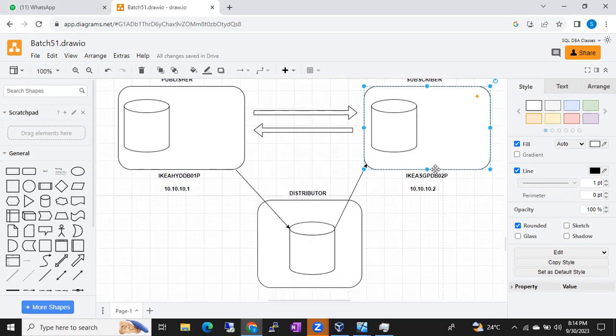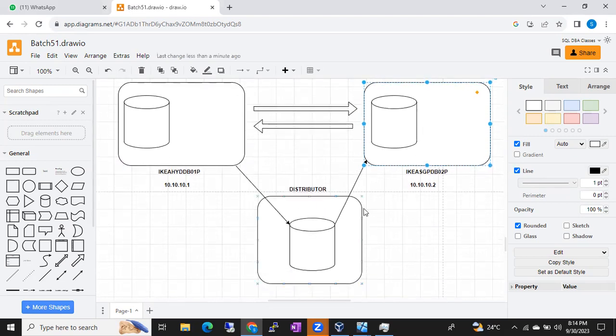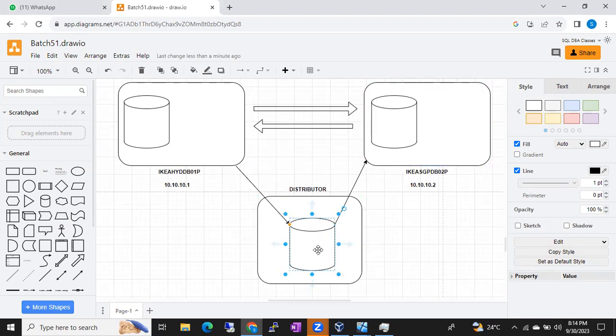See, for example, distributor, I told you, right? The distributor is going to be the responsible person to deliver the newspapers, right? In the same way, in the replication also, this distributor is going to deliver the transactions, guys.